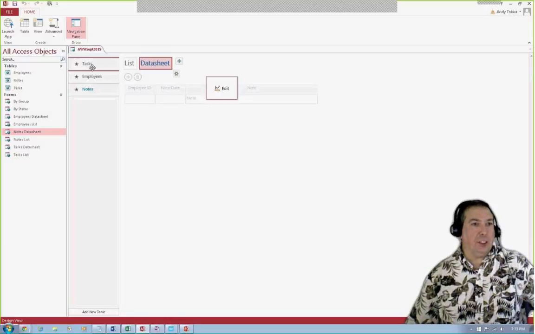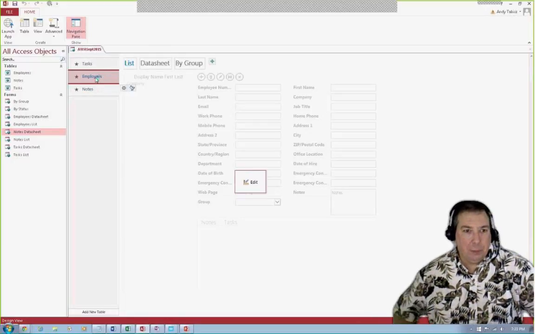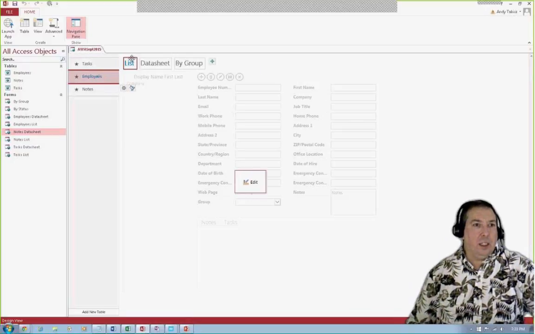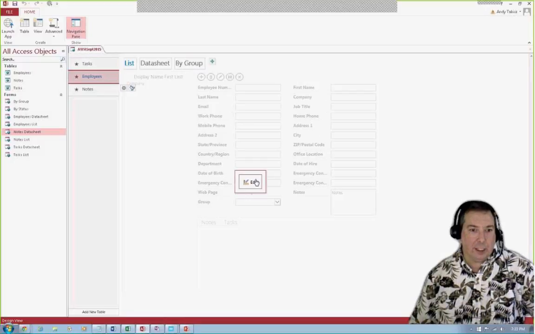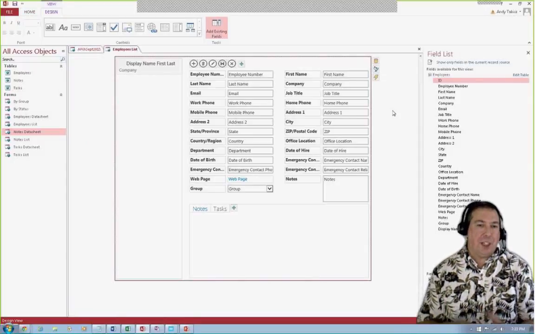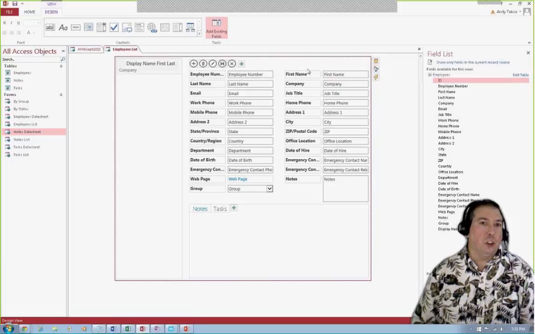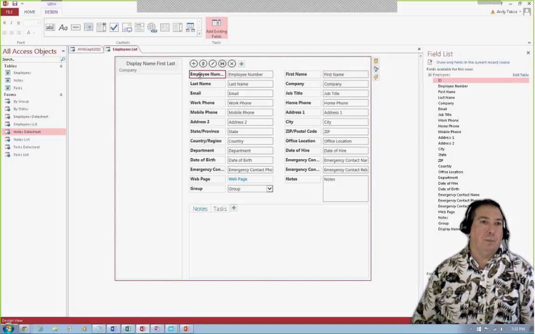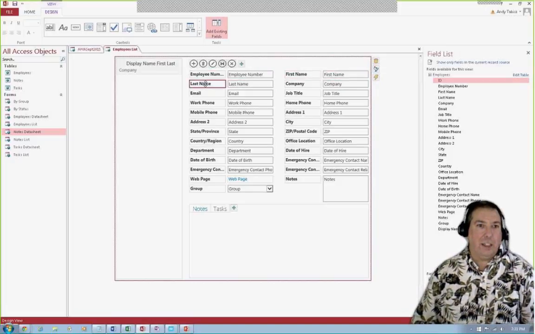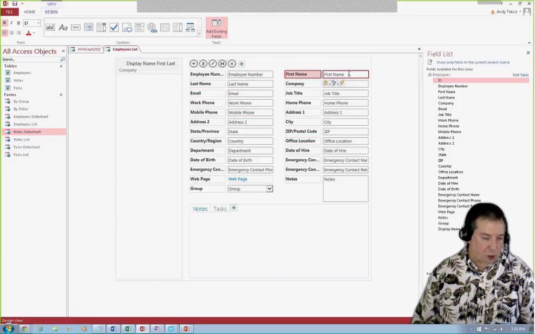And now we're going to make some edits. So we're going to jump over to employees, and we're going to edit this list view here. So I'm going to go ahead and click on Edit. Now, the one thing I don't like about the order in which these are put is that usually I would have employee number and then first name, last name, company, job title.